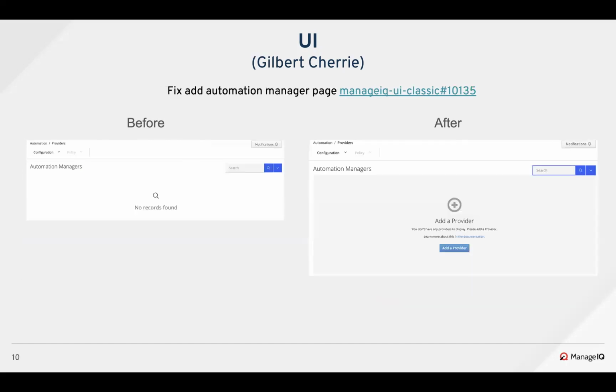For the fix add automation manager page, before when you had no automation managers, it would just show no records found. But we wanted to show the add provider page, so I made that fix to now correctly show that page. Next slide.